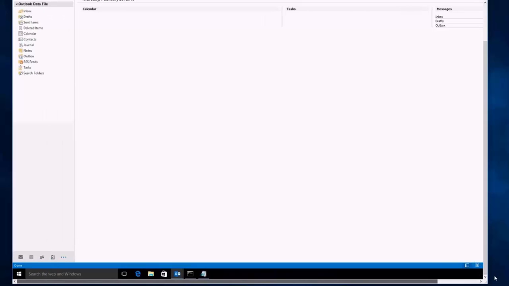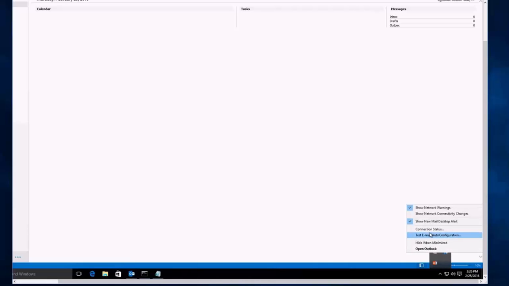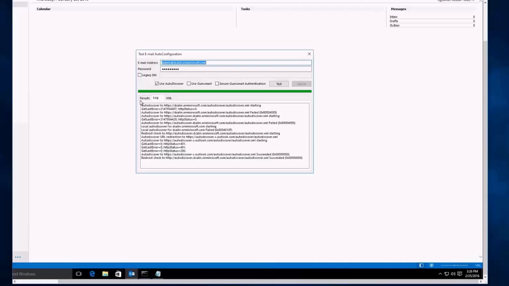Okay, so I have an empty profile. And let's perform test email auto configuration. So let's do it first for the second mailbox, mailbox 2016. Remember that both of them have the mail.onmicrosoft.com email address added.